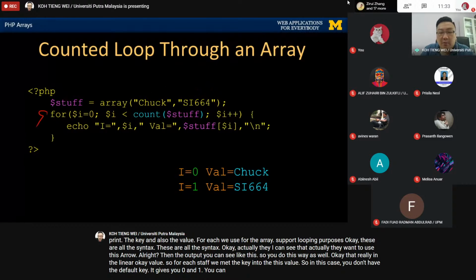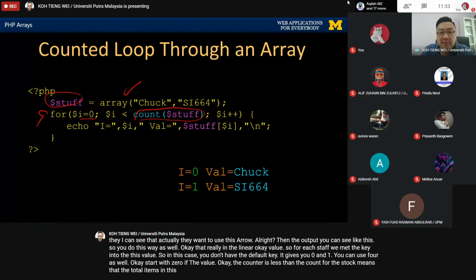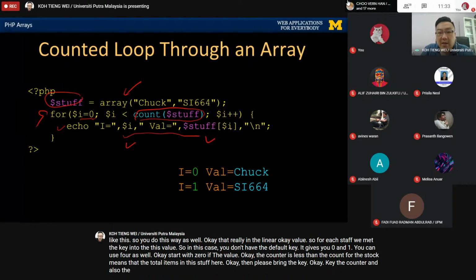You can use for as well. Start with 0. If the counter is less than the count for the staff, which means the total items in this staff here, then please print the key, the counter, and also the contents, and after that, loop by 1. So that is how it works. In this case, you have a 0, this is 1.